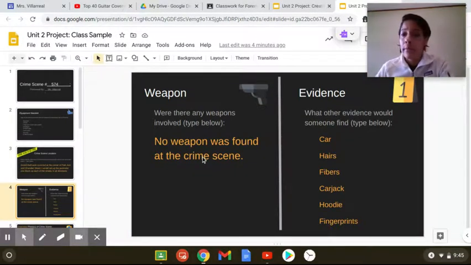So, no weapon was found at the crime scene. Maybe the person who robbed the car still has their weapon on them, or maybe they didn't use a weapon or don't have a weapon. The evidence that was left behind at my crime scene: a car, some hairs, fibers, the car jack, a hoodie, and fingerprints. All right, so I'm planning all the evidence that I have at my crime scene. That way I can create it.